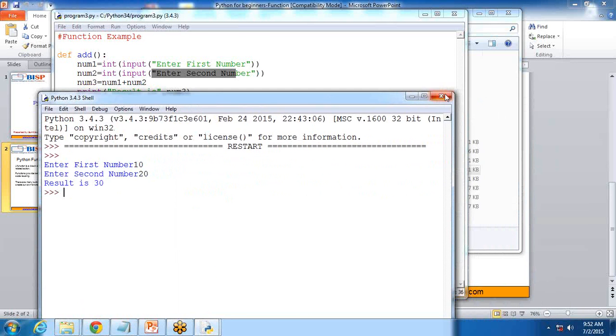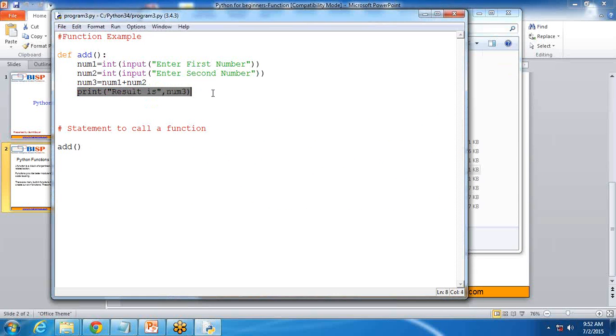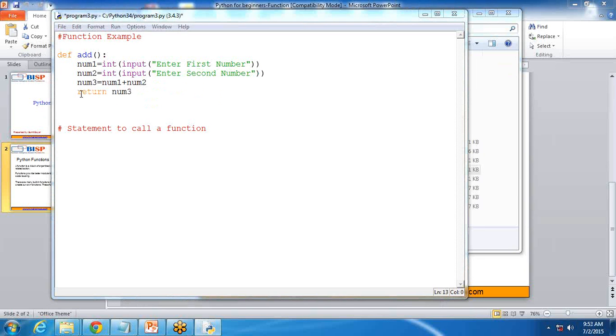If you want your function to return a value, first of all, I remove this print statement and enter a return statement. This return will return the value from this function back to the statement from where this function is invoked. This return statement will return the value of num3.